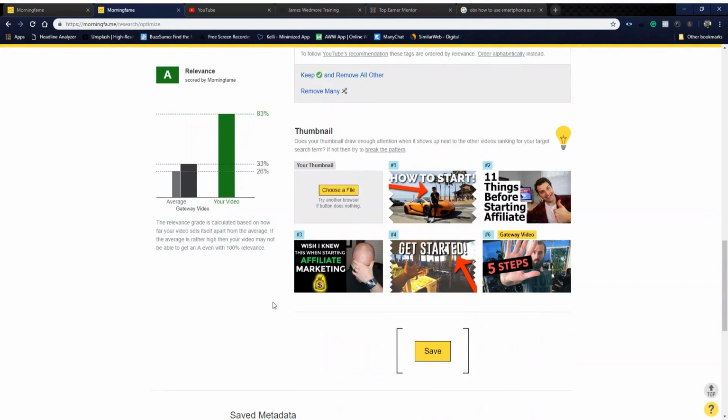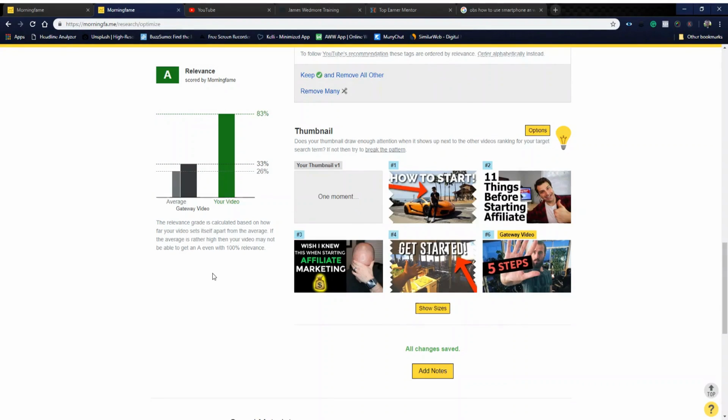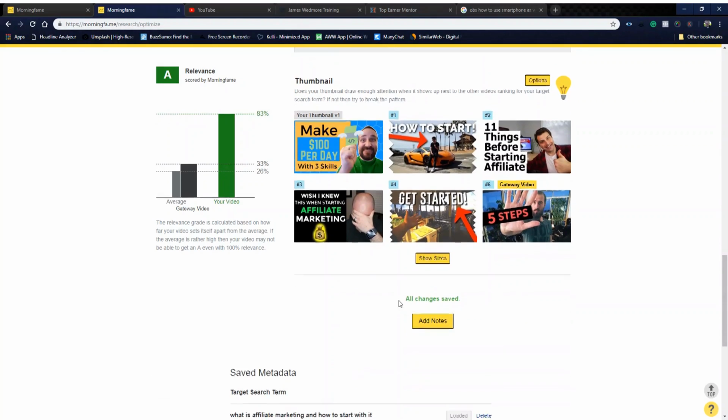Also, another cool thing is that it also is showing you thumbnails. So you can see here that there's different videos. It's showing the thumbnails. You can put your own thumbnail in here. Let me just kind of go pick something just random. And so you can see now, you can compare your thumbnail to the other thumbnails just to kind of see if it stands out, if it looks like it'll get more clicks. So that's another good thing.